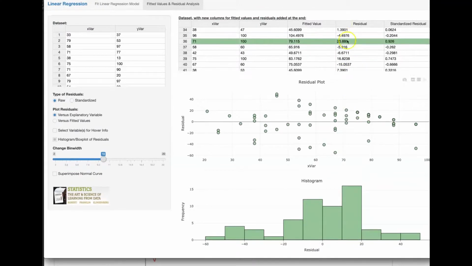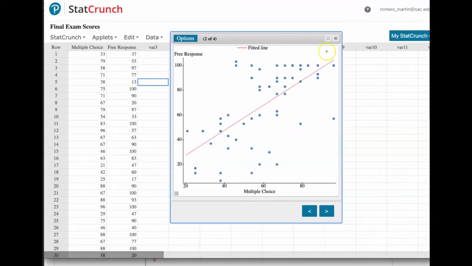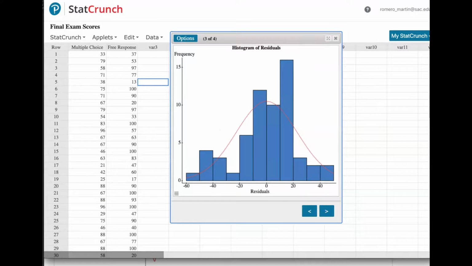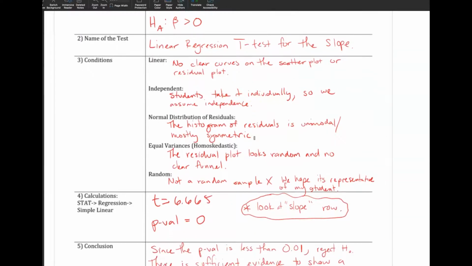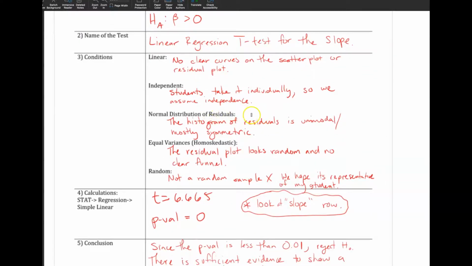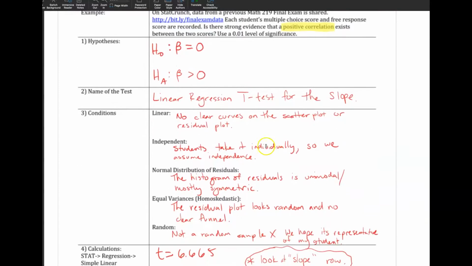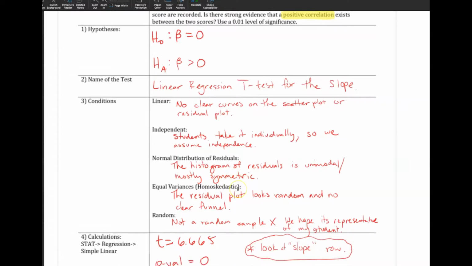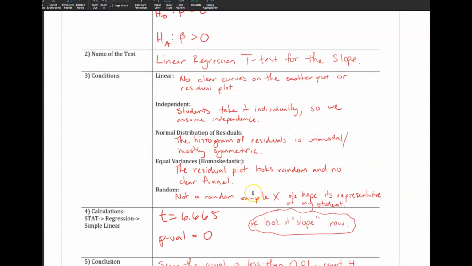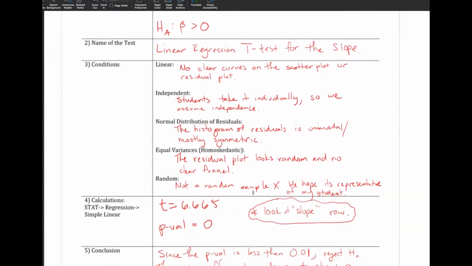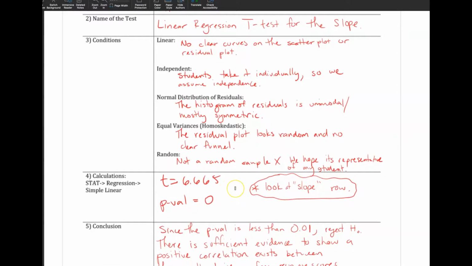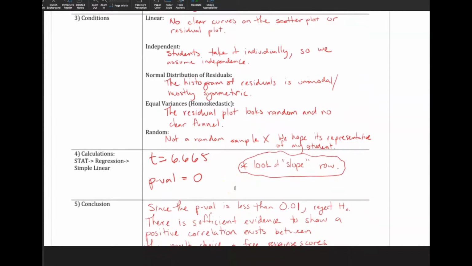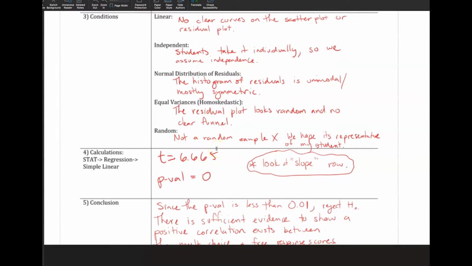So in ArtistStat, you have that idea, so that now we can actually run this hypothesis test that we're looking at. Again, I just want to make sure you get a chance to see how you do this with technology. Students take it individually, so we assume independence, right? Everyone's doing this final exam on their own. We have the histogram as unimodal or mostly symmetric, so we're good there. The residual plot looks random, right? There's no kind of pattern in that situation. Looking at our test here, it's not a random sample, but again, we hope it's representative of the student population, so we can say that. That's the key, that it's representative.